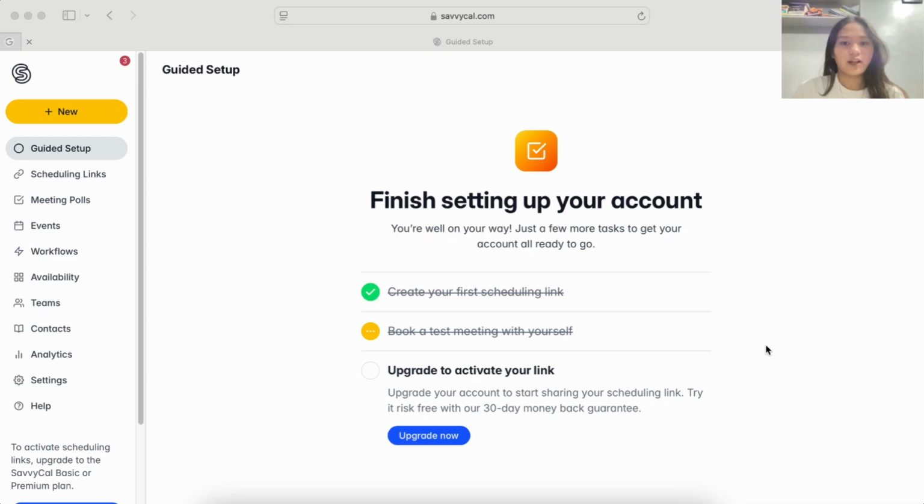First, open your browser and go to SavvyCall.com. Log into your account and you'll land right on your dashboard. This is where all your scheduling happens. On the left menu, click Scheduling Links.